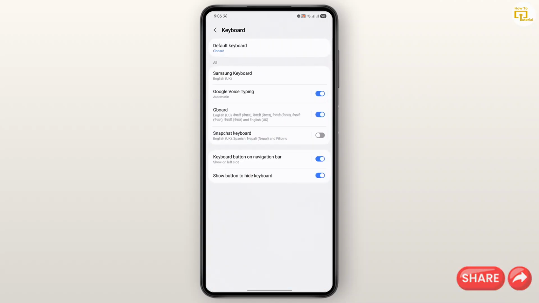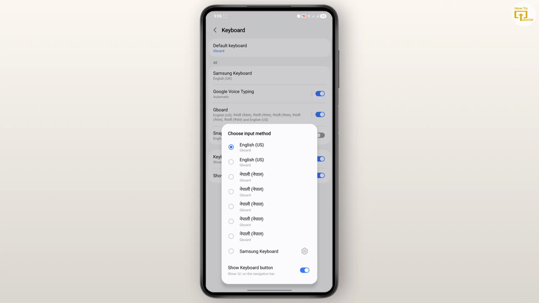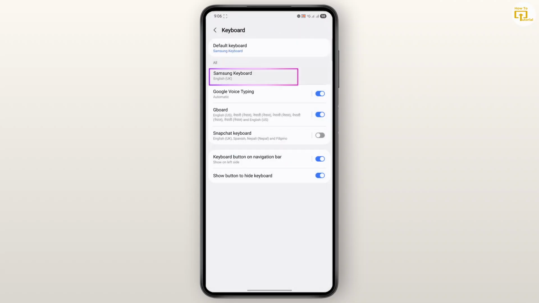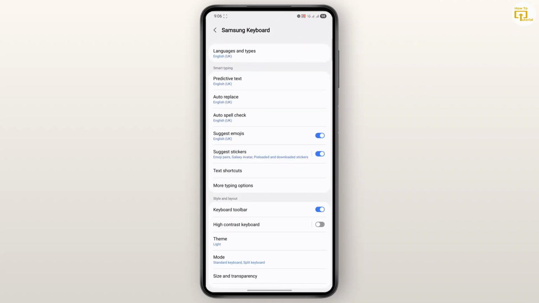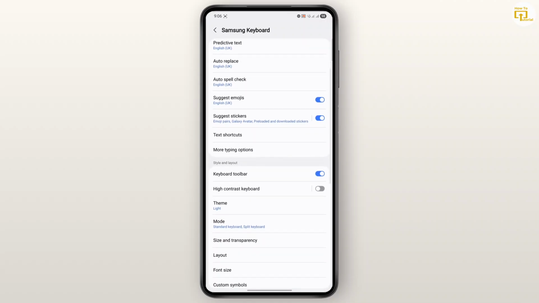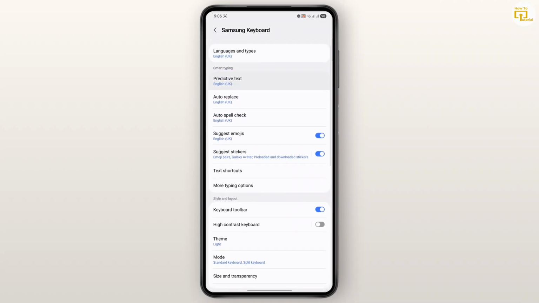You'll see your default keyboard listed. Moving forward, tap on Samsung keyboard or your default keyboard. The keyboard settings page will open. Afterwards, look for Predictive Text or Word Suggestion. Tap on it to access the Predictive Text settings.